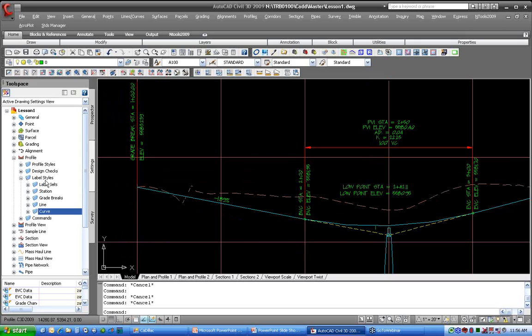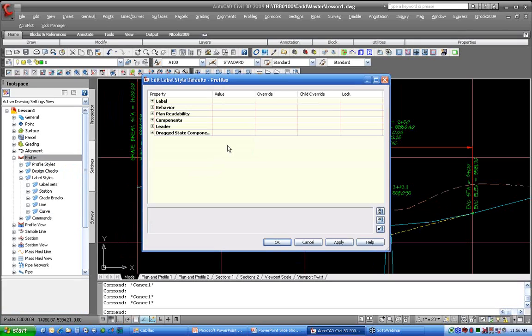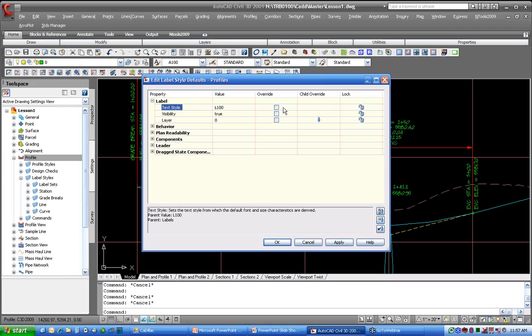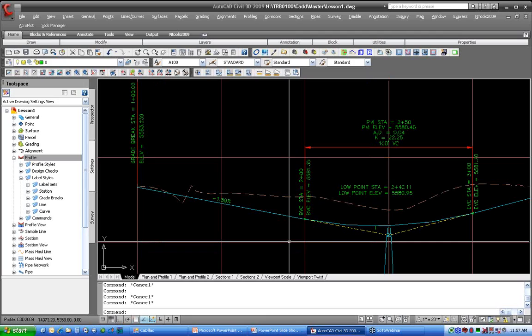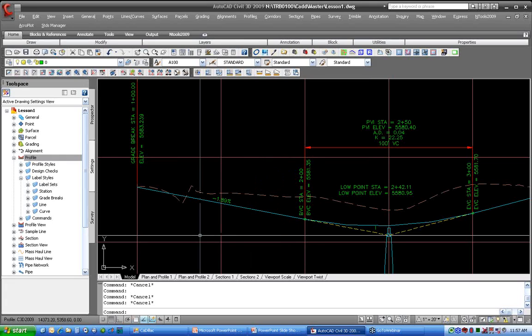All right, I'm going to come back up to this level, and instead of resetting this, all I have to do is clear this toggle here, and by clearing the toggle, you see it'll set it back to the default from the parent style, which is setting it back to L100 from our labels. So we'll click OK to that, and then what you'll see is after it regens, all my curve labeling is now back to the default values.